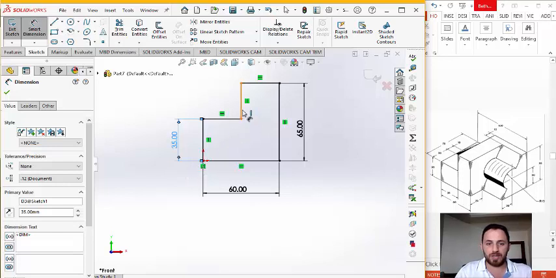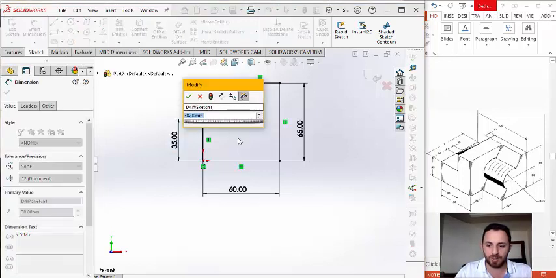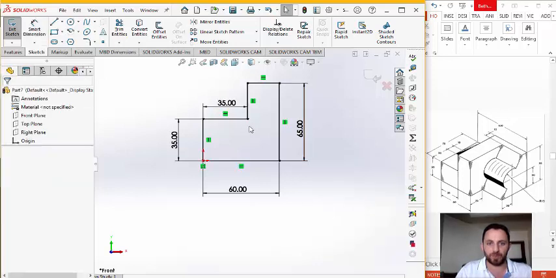Alright, you still have this line, you should define this line. Okay, so this is 35, so it adds constraint to this line. Okay, so it becomes fully defined, as you can see.